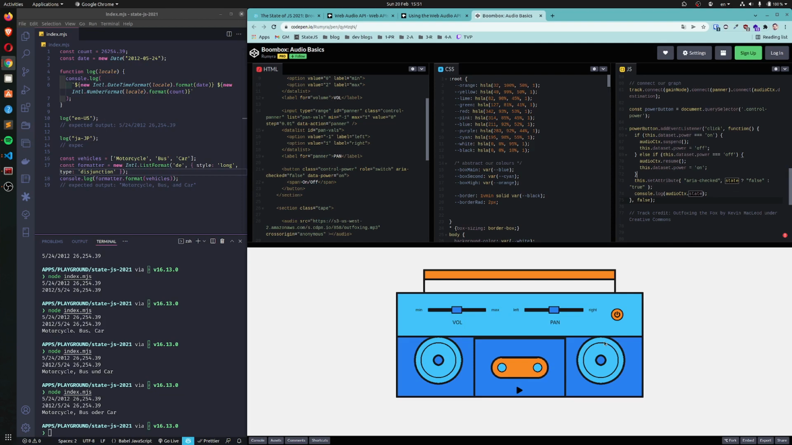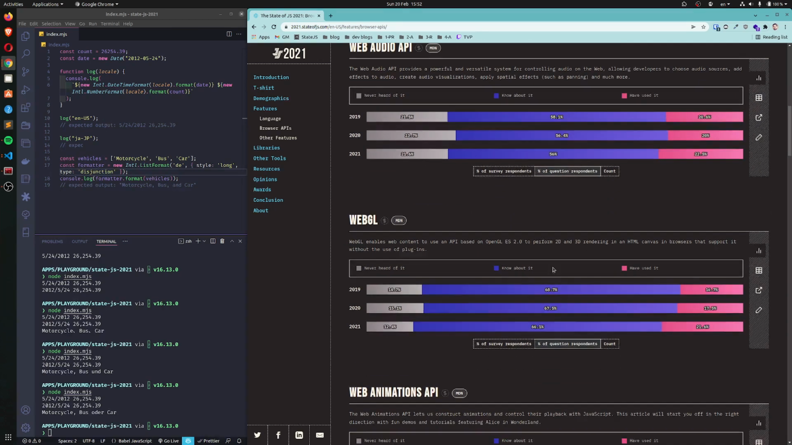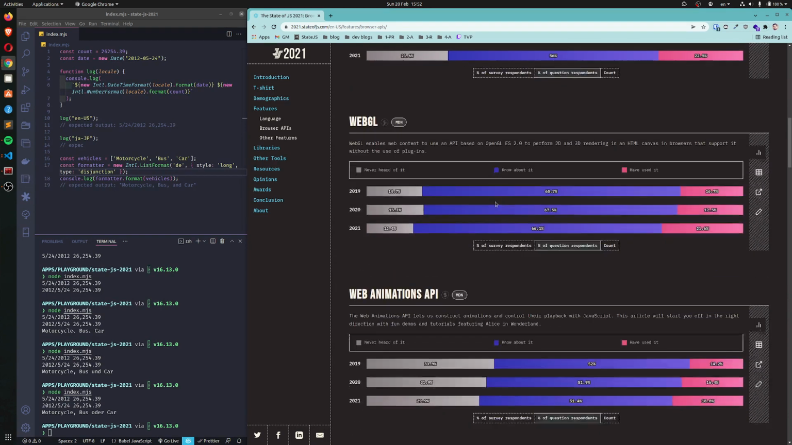I don't understand this. I feel like I don't know where this state comes from. Anyway, I got a pretty good idea of how the Web Audio API works. WebGL enables web content to use an API based on OpenGL to perform 2D and 3D rendering. This is quite complicated.